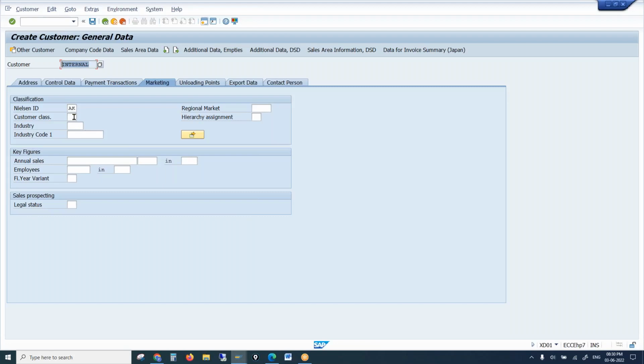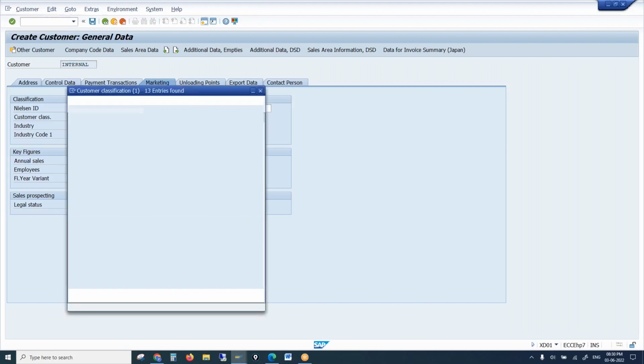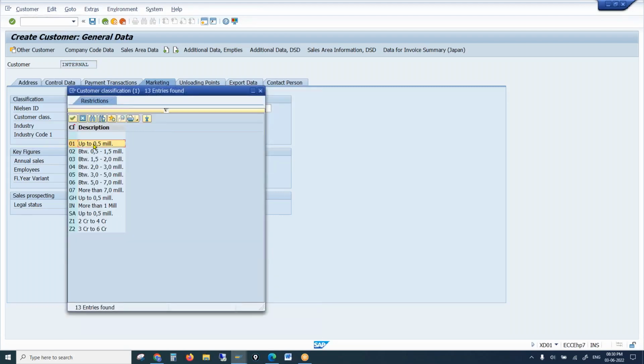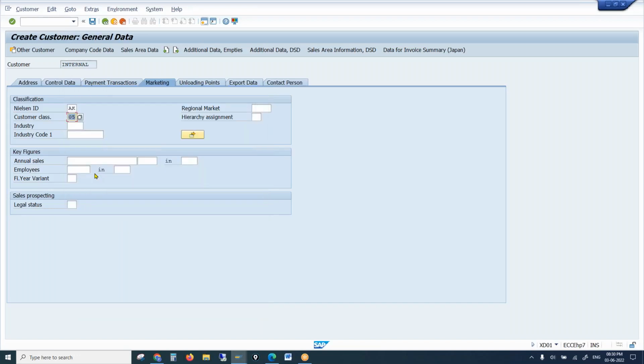There are various groupings here, you could see up to 0.5 million, or 0.5 to 1.5 million, or 1.5 to 2 million, like this. This particular customer, what you are trying to create now, comes under which category? Maybe they can give 500,000, so I'll put this, right? So customer classification we are doing basing on what parameter? That is what turnover this customer is going to give us per annum.